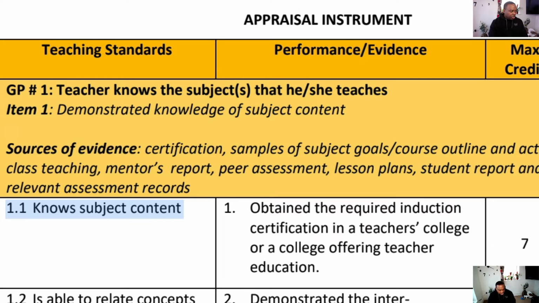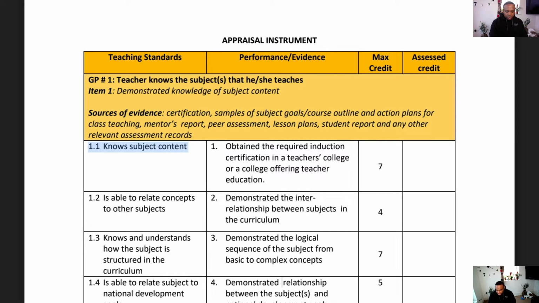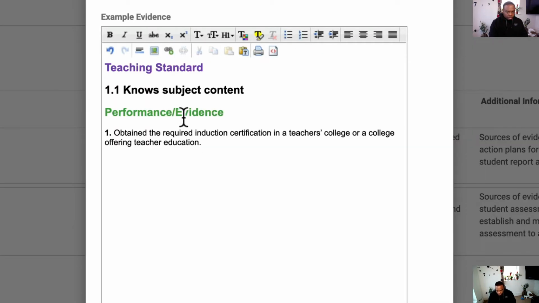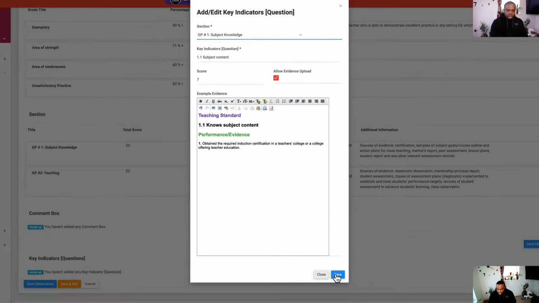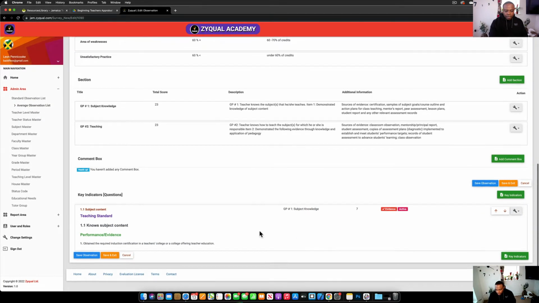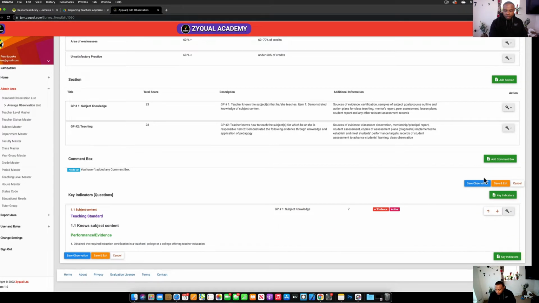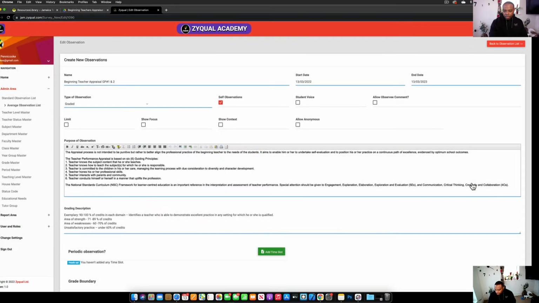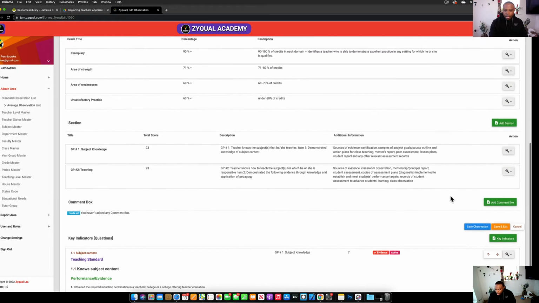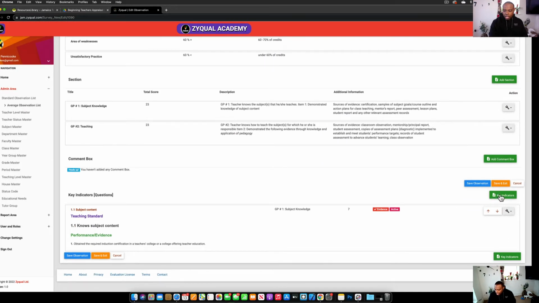So I'm just going to label it as teaching standard, performance or evidence. So teaching standard, put that, performance evidence, then I put that. And then I've just formatted it so that it looks presentable. And I can save that. So you can see the first key indicator. I'm just going to save that. And then I'm going to add another key indicator.